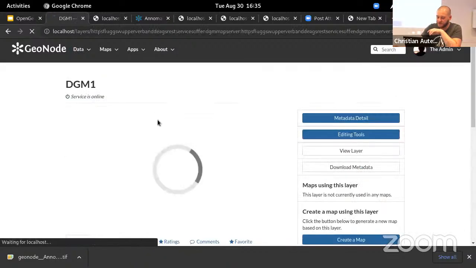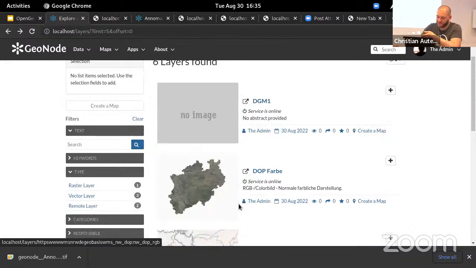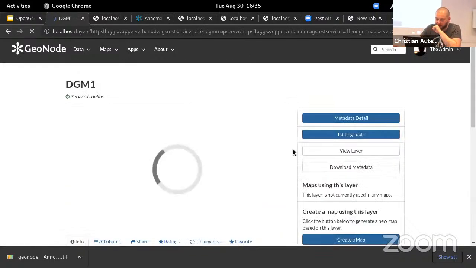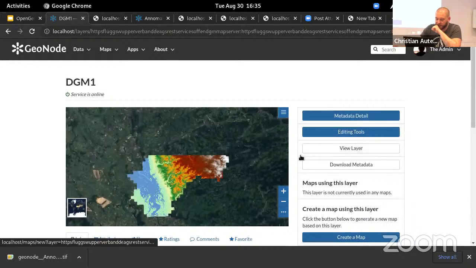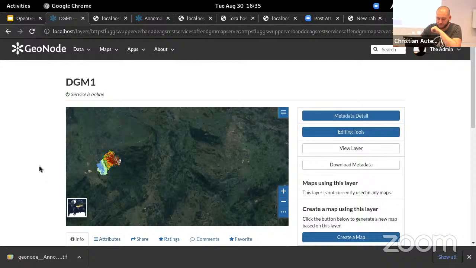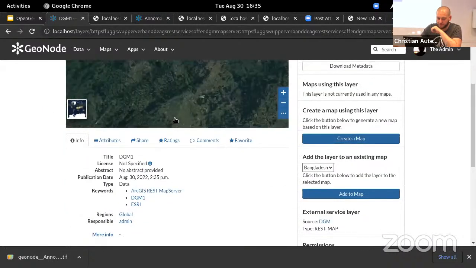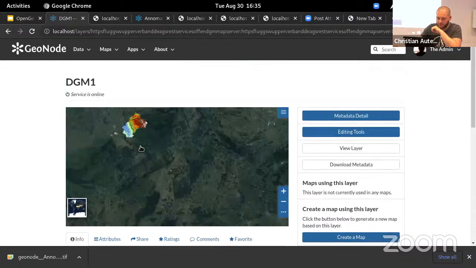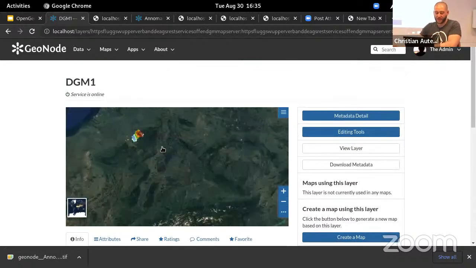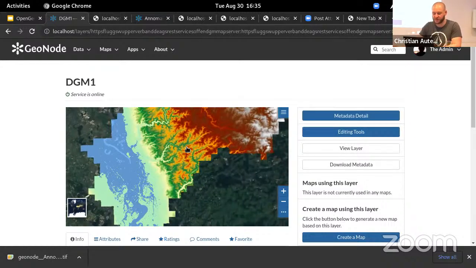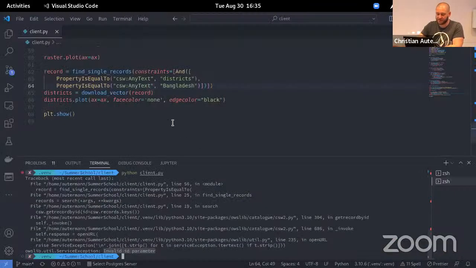No preview. It's kind of strange because this one has a preview. And here we have the digital elevation model in, I don't know, where is it? In the Wupper region, is it? It's just imported. You can add metadata for this layer to make it more findable.